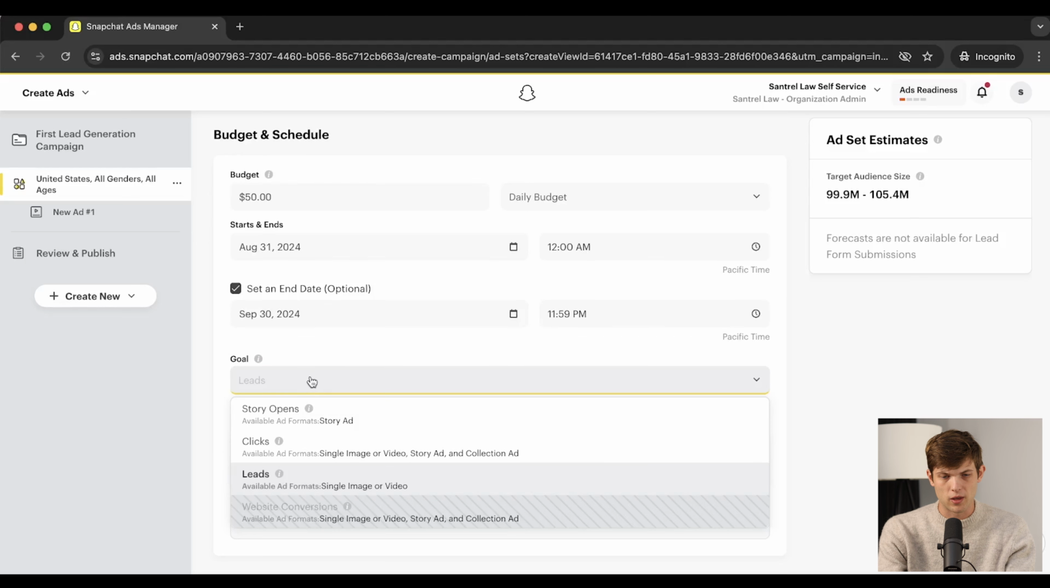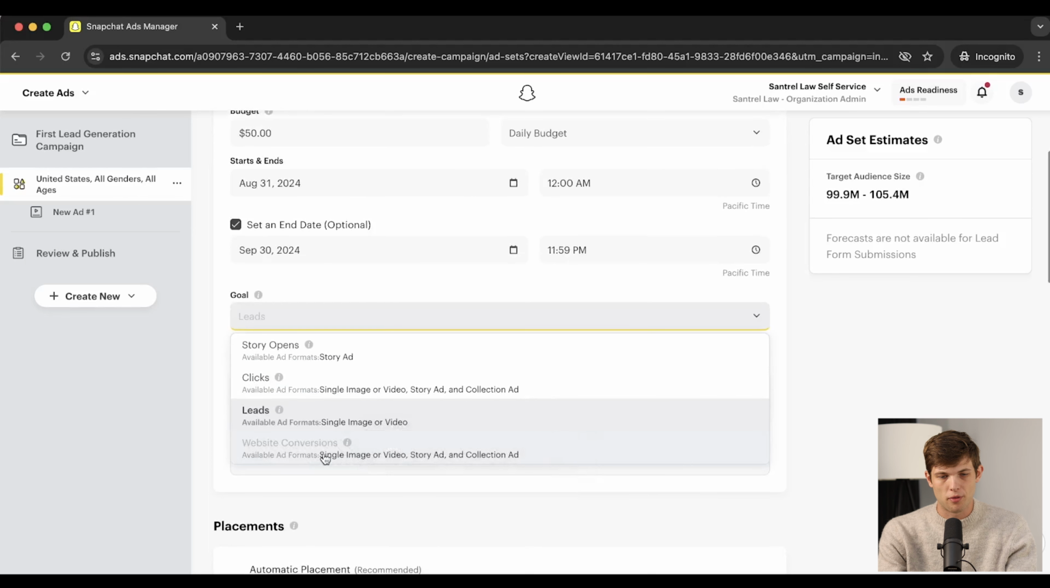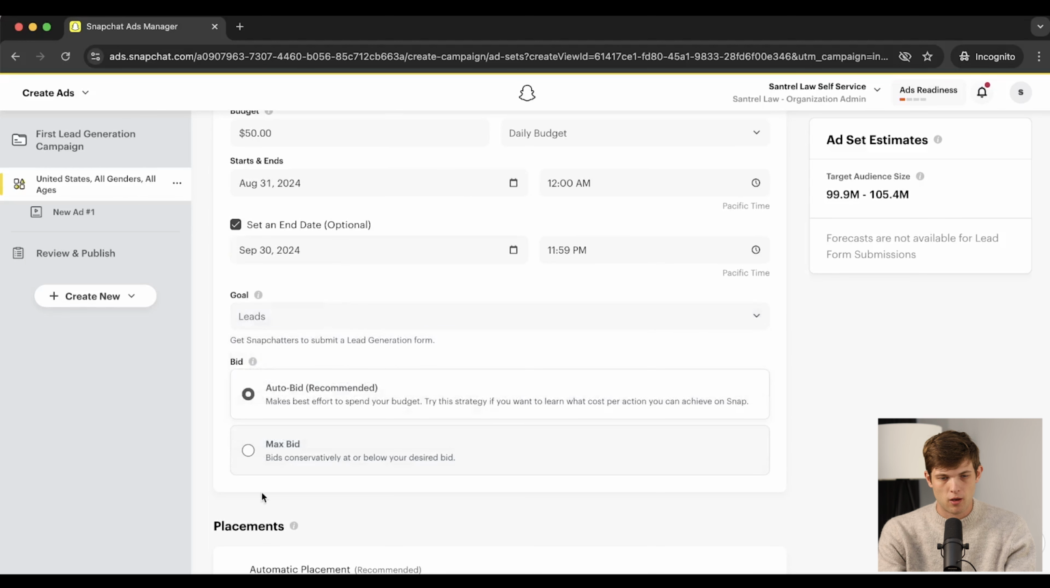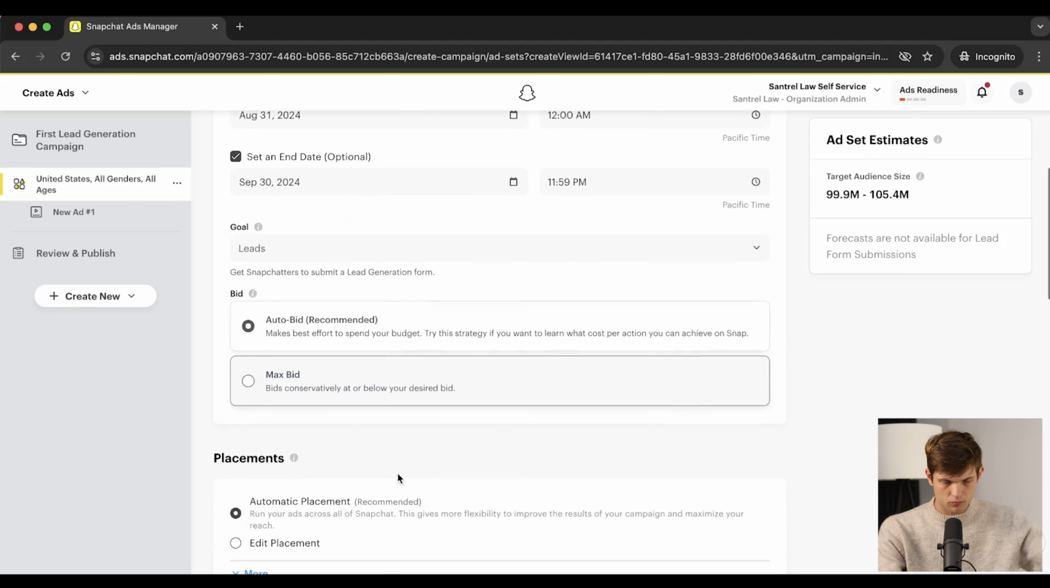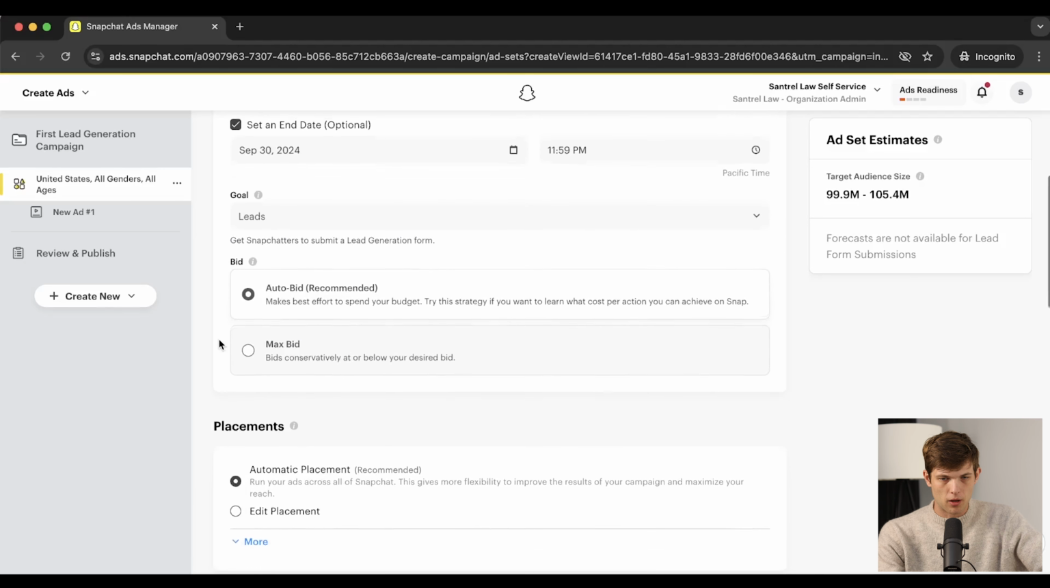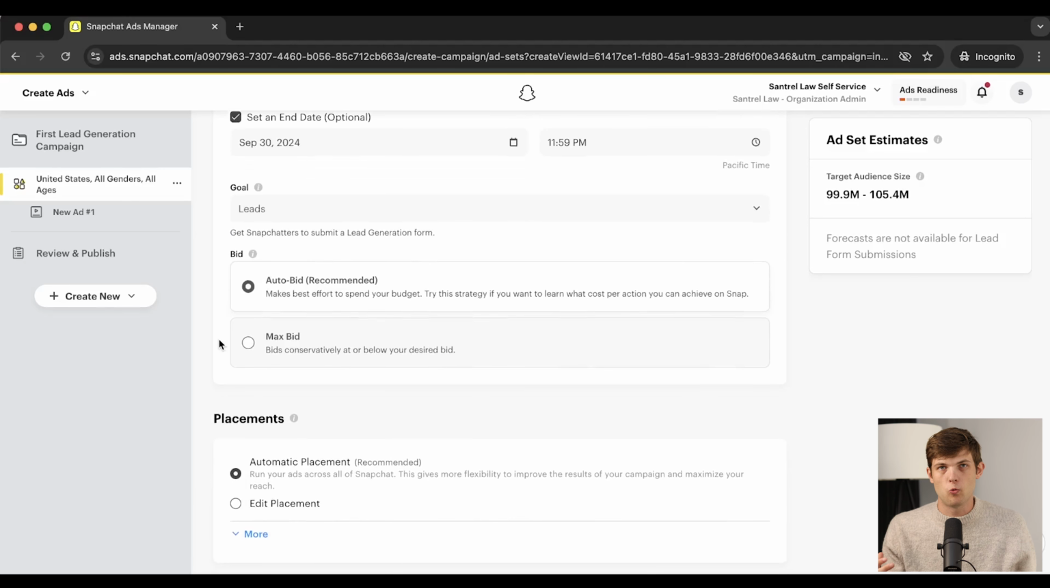And then our goal is going to be leads. But you can also change this to clicks or even just story opens, like if you have a story ad that you want to be running, or things like website conversions as well. But I'm going to keep it as leads. And then we have basically determining how we are paying for these ads and how much we're paying for them.